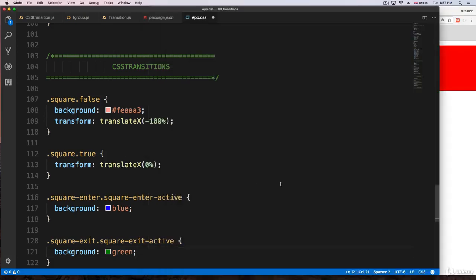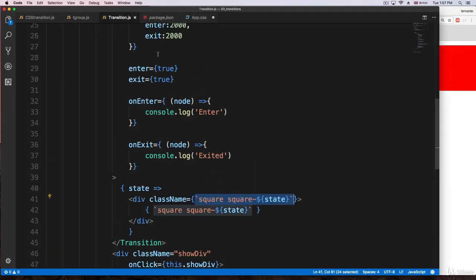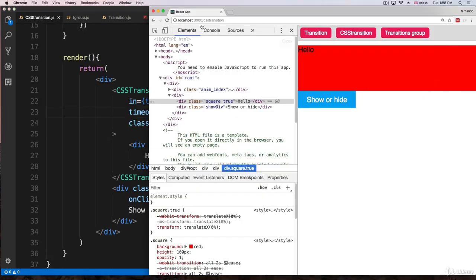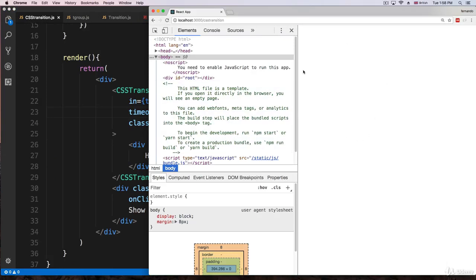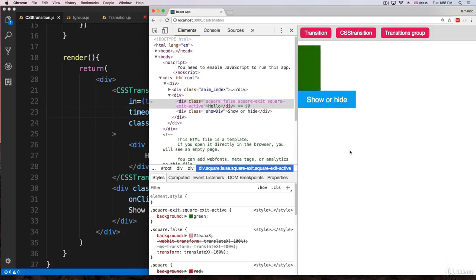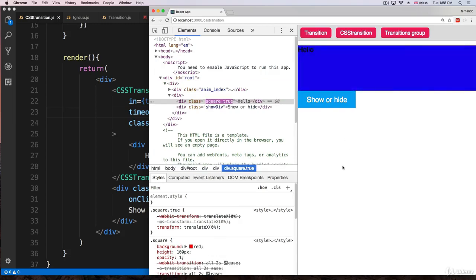Remember that we are using 5 seconds for all, and I'm going to change this to 2 seconds. It's going to be a little bit faster, just a little bit faster. Either way, 2 seconds is a lot of time. So I'm going to show, hide. It's going to do it. And if I click it again, it works.